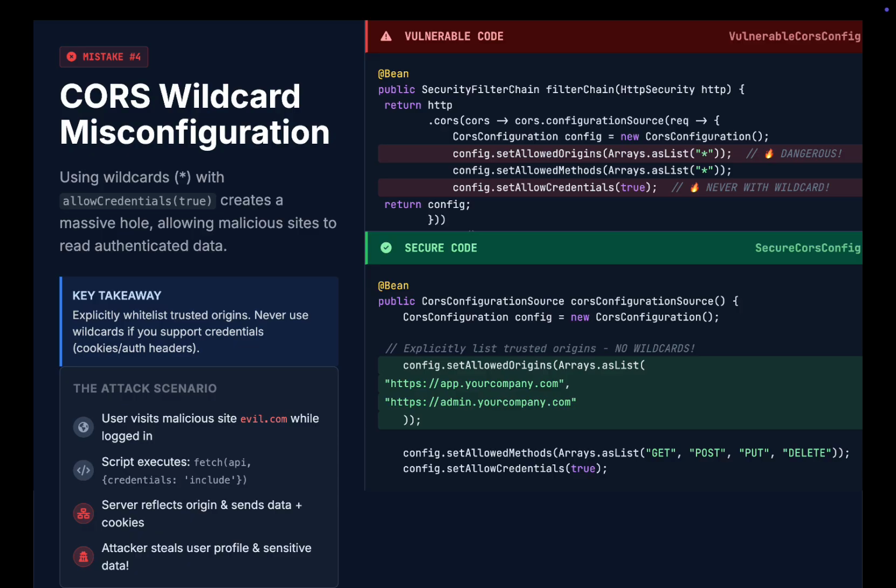The fix is to never use wildcards. Explicitly list your trusted origins. In production, this should be your exact domain names. No wildcards, no regular expressions that can be bypassed. Also, only allow the specific HTTP methods and headers that your application actually needs.